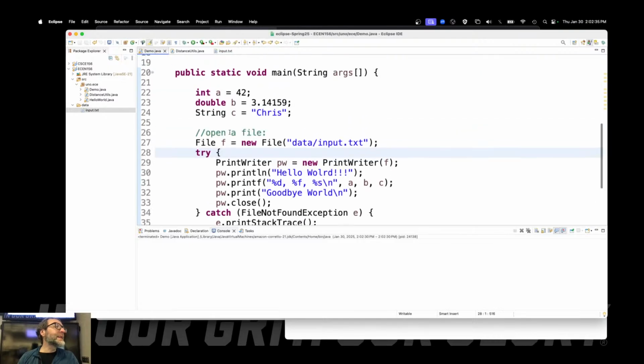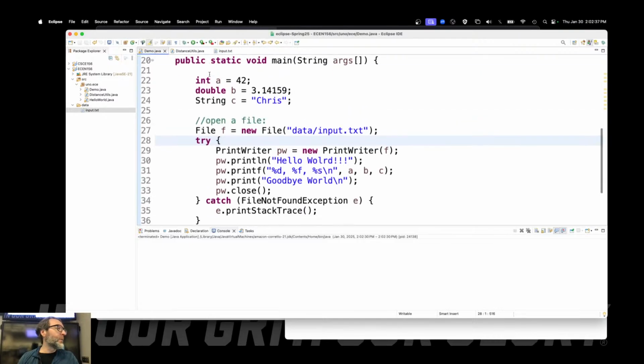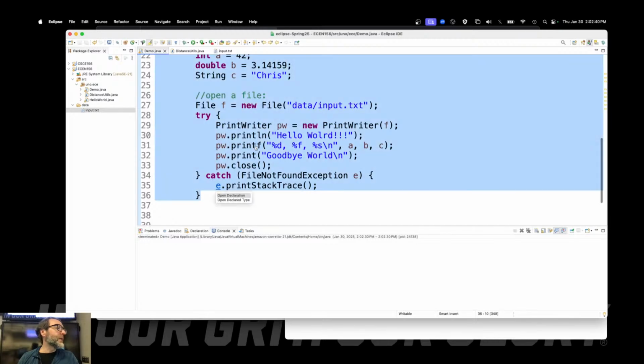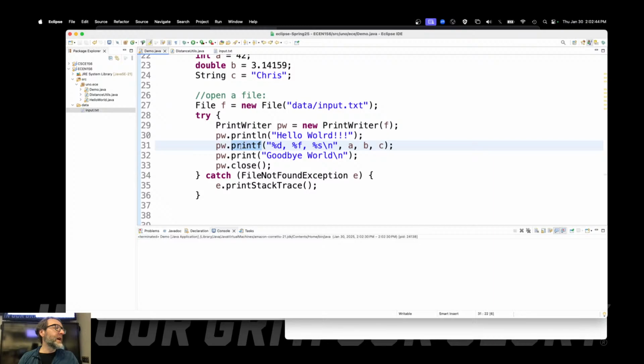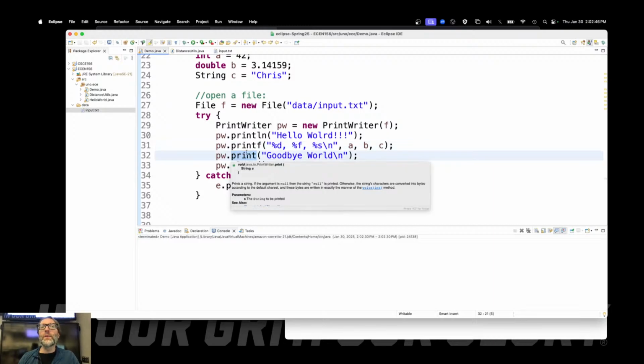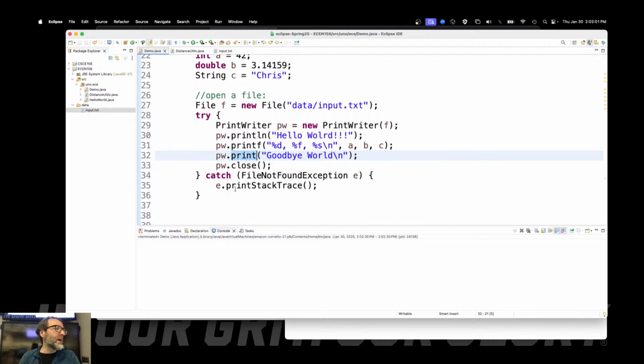So that's the easiest way of doing file output. PrintWriter is your friend because PrintWriter has println, printf, and print, all things that you're already familiar with. And you don't have to worry about flushing data. You don't have to worry about anything that you'd have to worry about with respect to using fprintf in C.